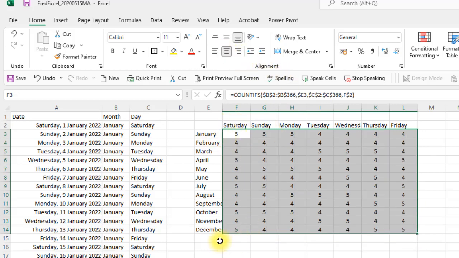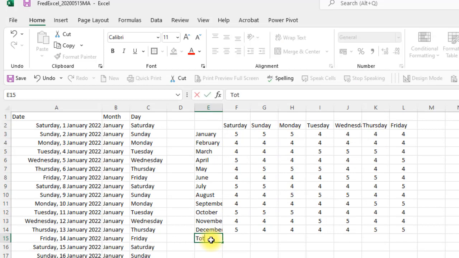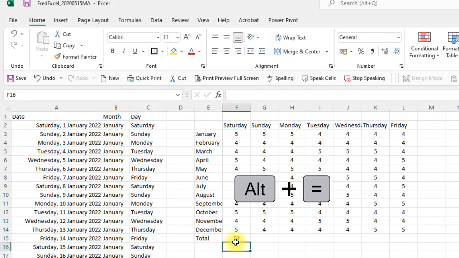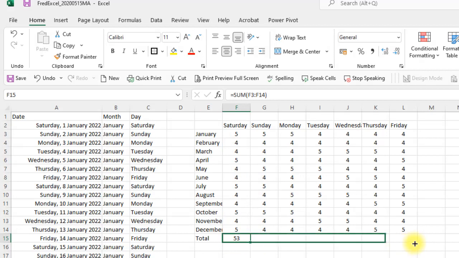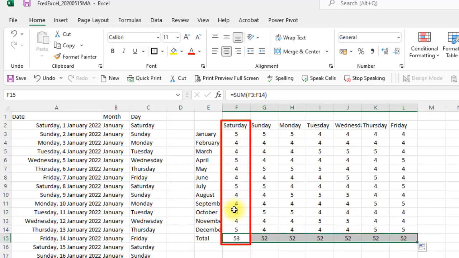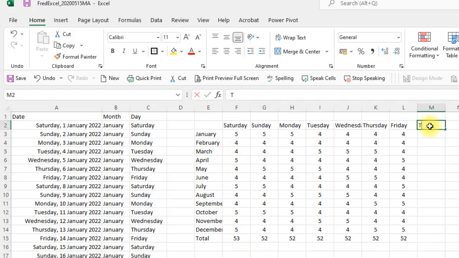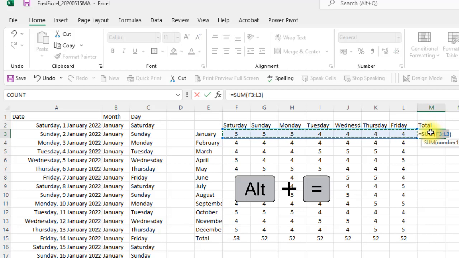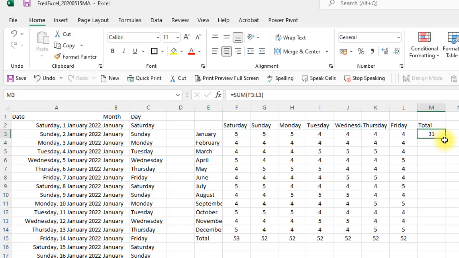Sunday we have 5. Quickly we can find the total in here. Just use the alt equal sign to get the sum and drag it. That means for the full year we have 53 Saturdays. We can also find the total days in each month. We can use the alt plus equal sign to get our solution, then just fill it down and we are done. If you add them up, you get 365, which is correct. So this is how smart you can really do this.